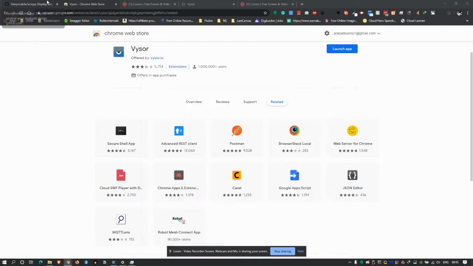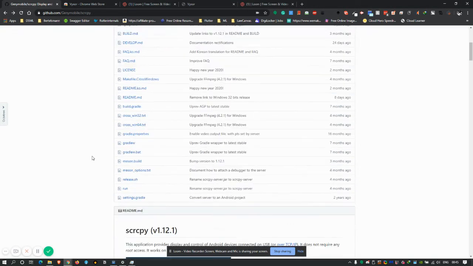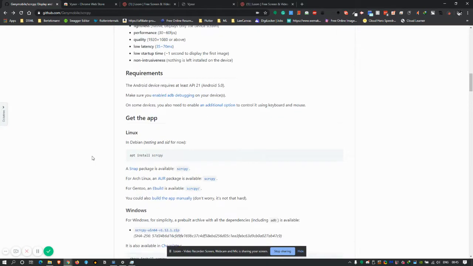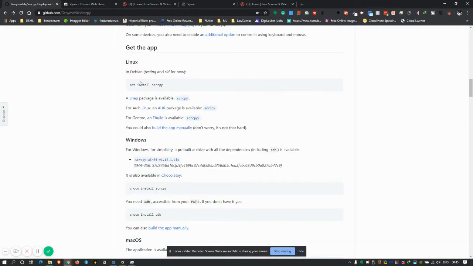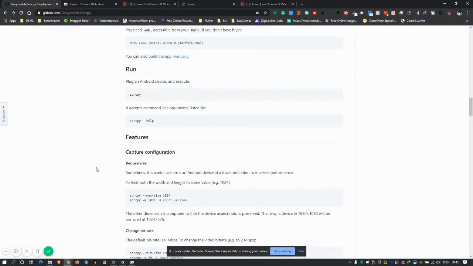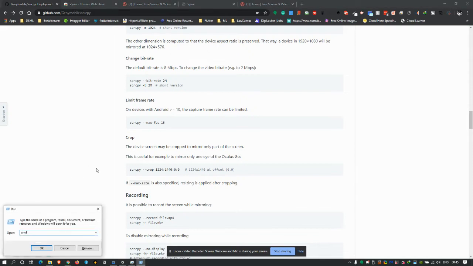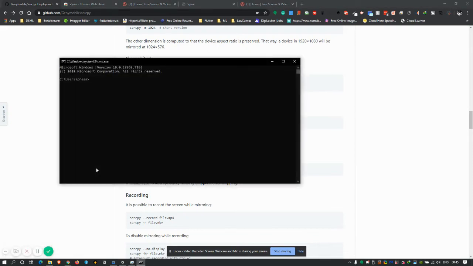So the alternative is scrcpy. It is a completely open source tool which you can install on any kind of OS. So for Linux, for Windows, for macOS, it is here. You can take a look at that and install it on your computer, and I can show you how it works.